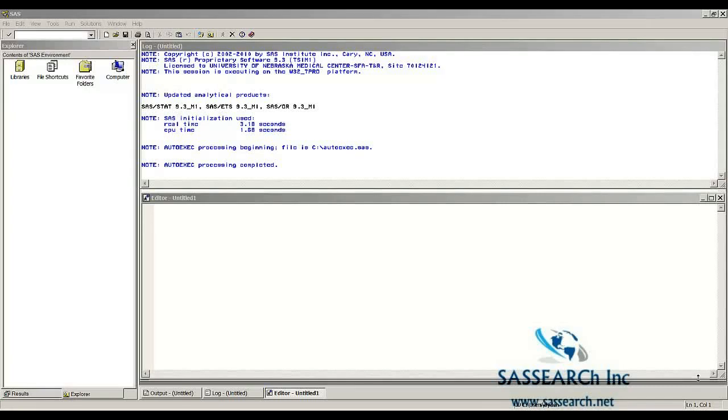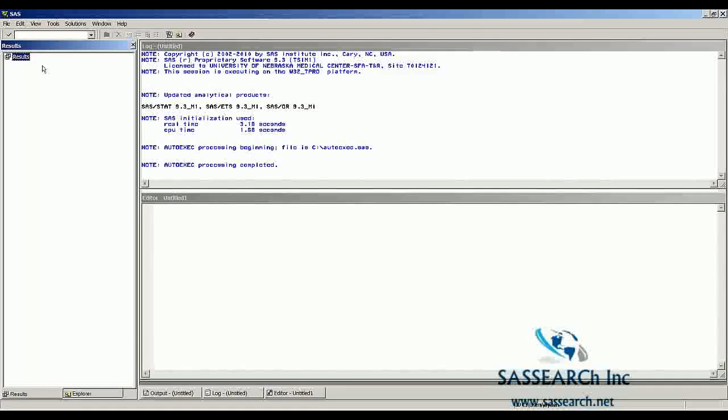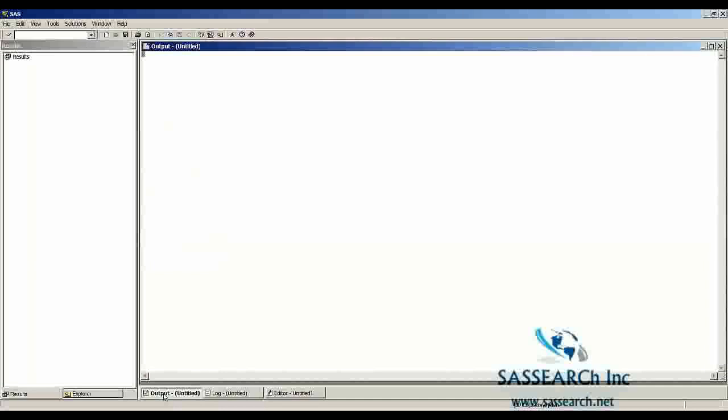When you first open up SAS, you're going to see the editor window and the log window, and then on the left panel you're going to see this Explorer window. Now today we're not going to talk about how you use the Explorer window, but if we click on the Results panel, you will see that as we run some SAS programs, they will also show up in the Results panel. If we wanted to look at the Output window, we would click on Output. At this point, since we haven't run any SAS programs, we don't see anything in the Output window.